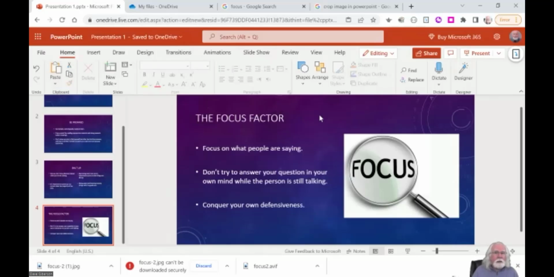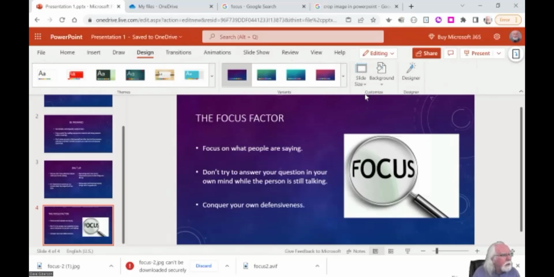But apparently, is it design? Pardon? Is it design? Like when you click design and off to the right, is that what you're looking for? Slide size and background? No. That would be the size of the entire slide canvas, and the background is the colors and so on in the slide. That's a reasonable suggestion, but that doesn't seem to be it.